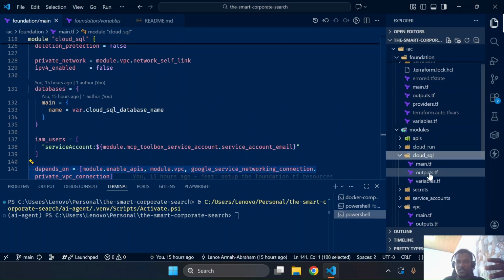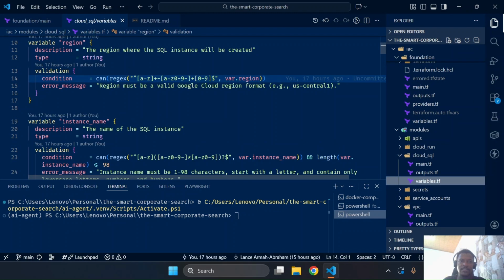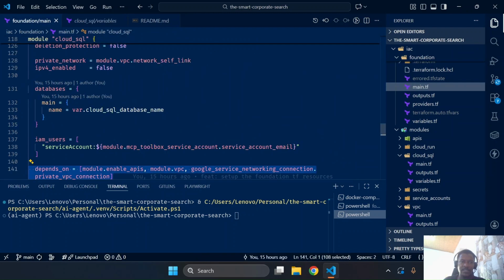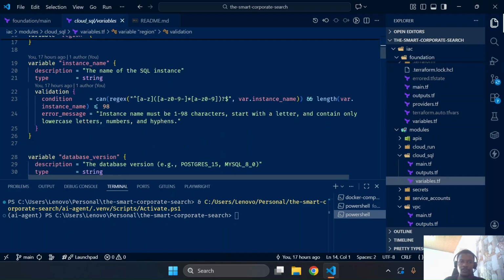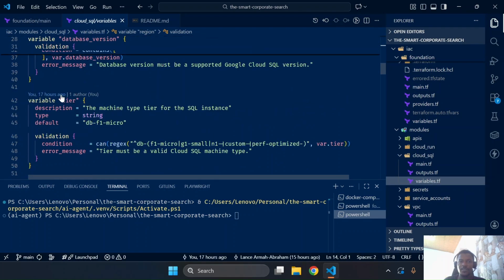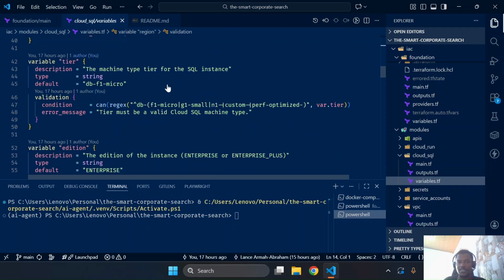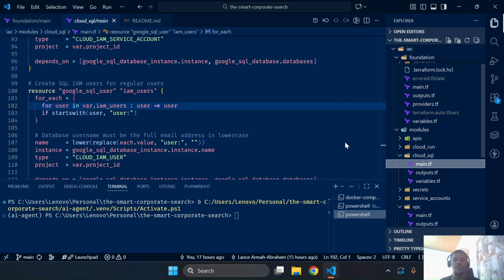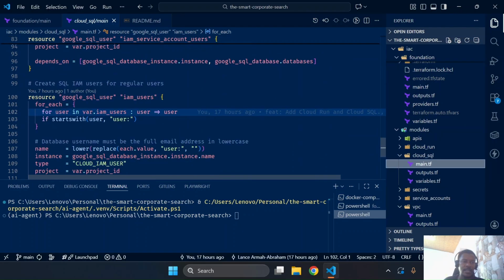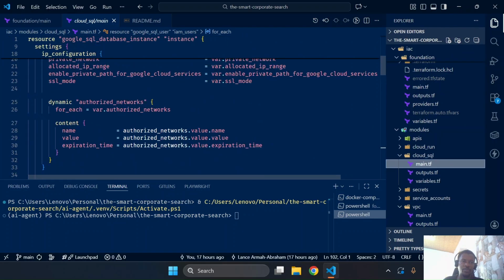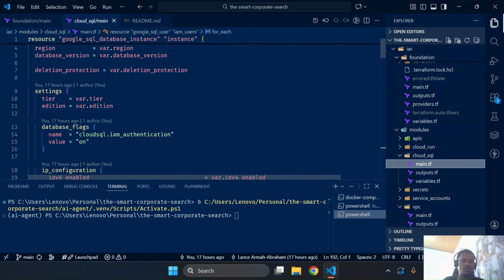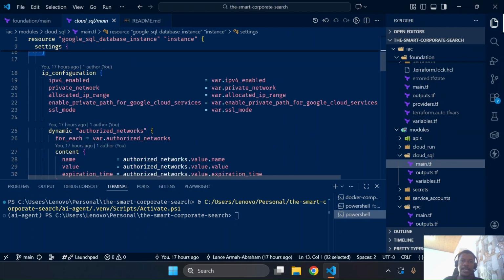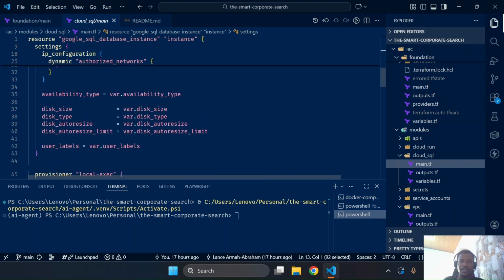So if I come to a Cloud SQL module, you can see the variables that I have passed right here. So the instance name, the database versions, we have some validations for them, the database tier, and stuff like that. And when you come to the main, you should now see that this is where we perform the actual operations, right? Because we want to allow IAM authentication with a service account, so we enable this database flag, right? And then all of the other things that you pass, the IP configurations, would be passed directly here.